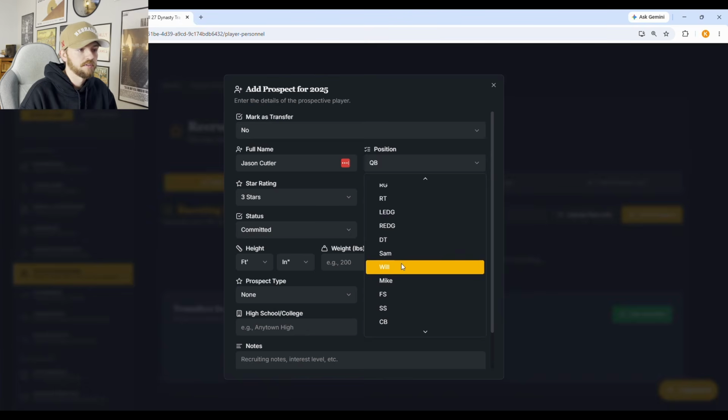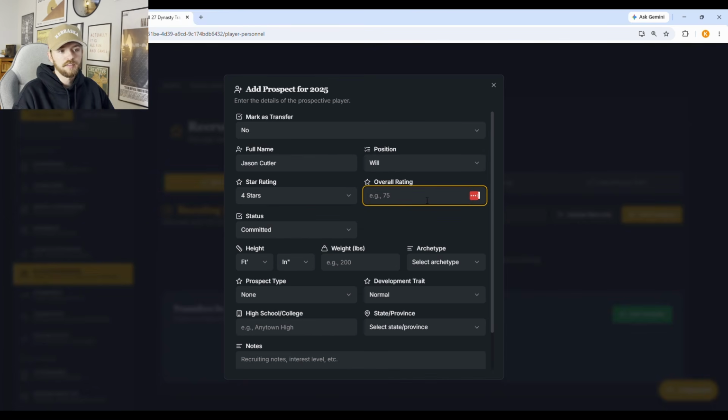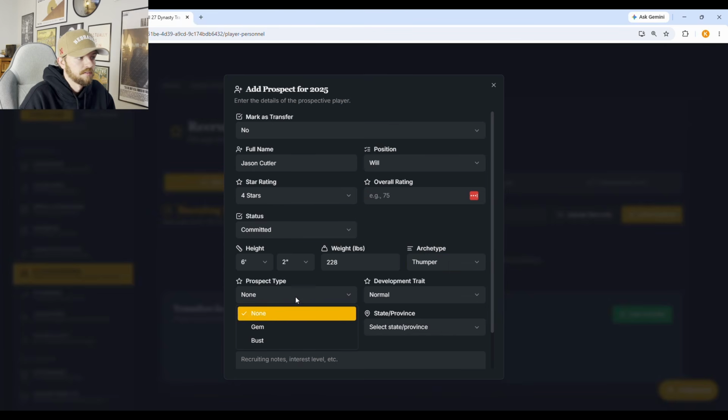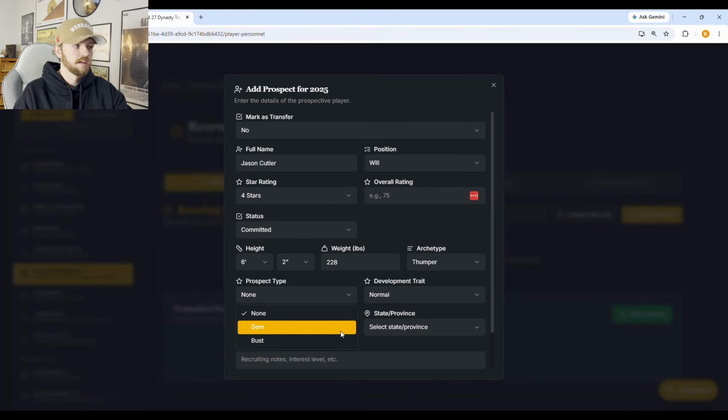Next will be his position, how many stars he is. Here you can enter in their overall rating if you know it, like if you do it after the season and the recruits came in. I'm just going to leave it blank for now. I'm going to say that he's committed, put in his height, weight. He is a thumper. And then also here you can put in whether they're a gem or bust. He's neither, so we'll just keep that the same.